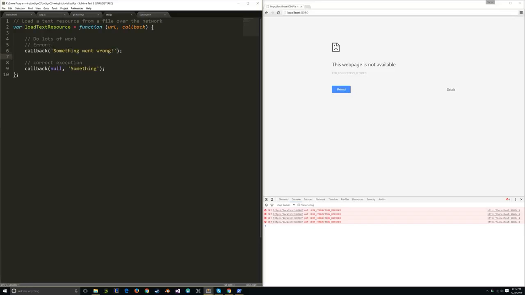Then, if everything goes right, the first parameter will be null, and all of the other parameters will be your results. So maybe this will be the actual result, something like that. We're going to use that just so that our other code can notice if something went wrong. Great. So with that all out of the way, that took longer than I wanted it to.